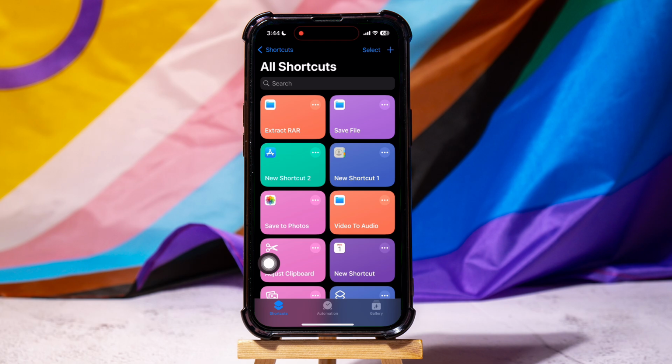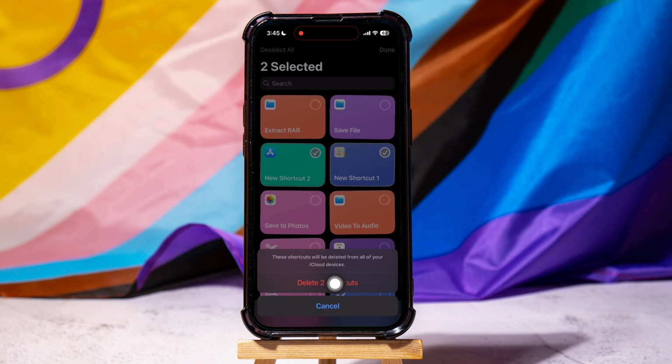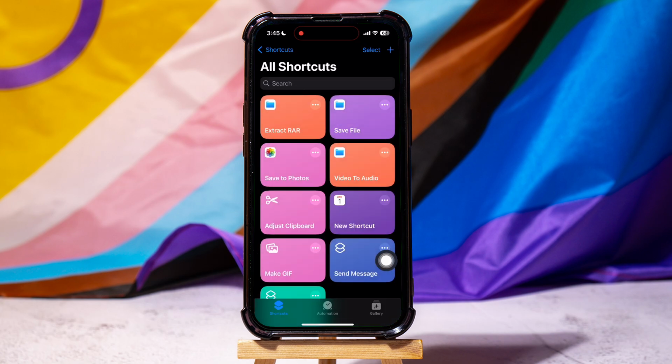If you want to delete more than one shortcut, then go to the top right corner and tap on Select. Now, select the shortcuts you want to delete and then tap on Delete at the bottom right corner. Tap on Delete Shortcuts again to confirm.